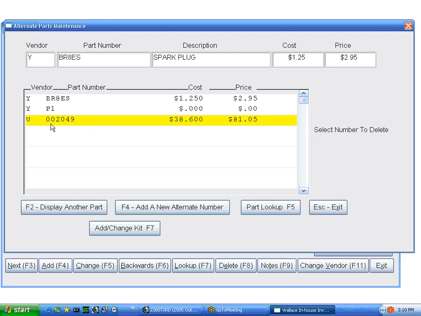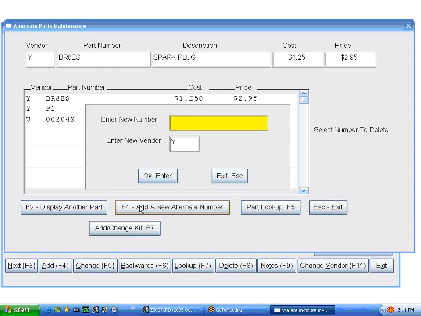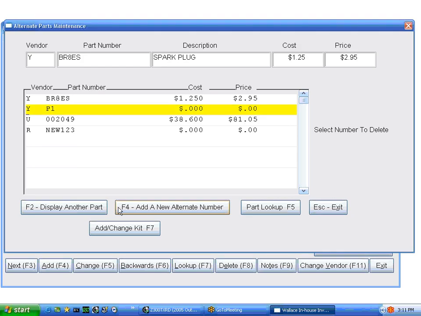Now if I want to add a number that's not in the system at all, you can also do that. If I hit F4 and say, okay, I want to add this here, I want to call it new number. Whatever the vendor code is. Now notice there's no price. There is no manufacturer file, there is no catalog file, so we don't really know what the price is. Now the first time we order it from that supplier, we will know what the price is. So you can add as many numbers as you want.